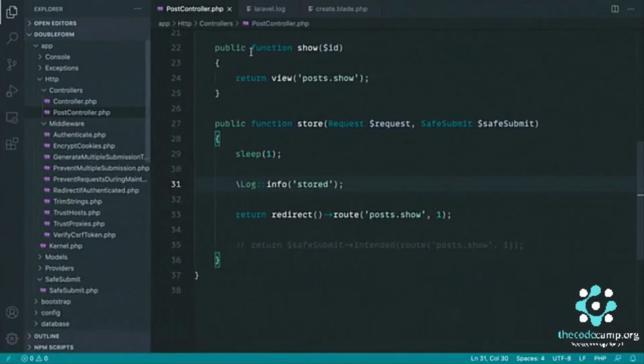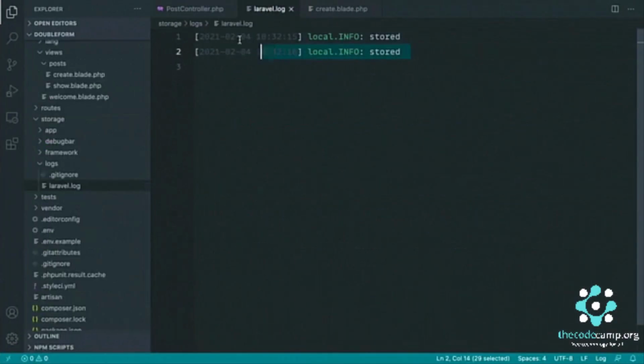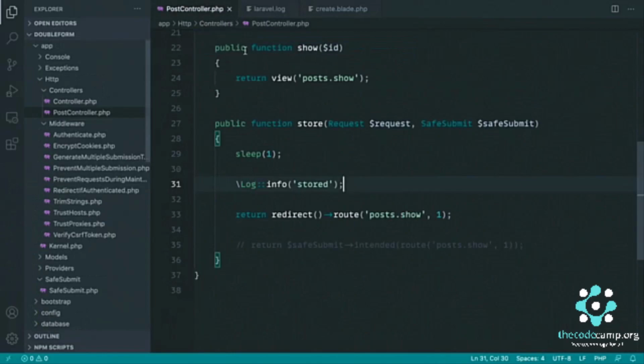So I'm going to go ahead and just double click on this really quickly. And now that's been redirected over. If we head over to the Laravel log, sure enough, this has been run twice because we've, of course, sent 2 requests through simultaneously. So that's a bit of a problem.